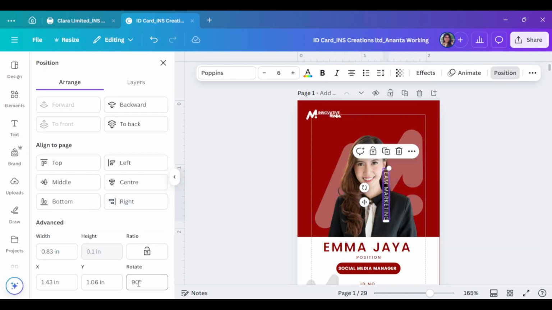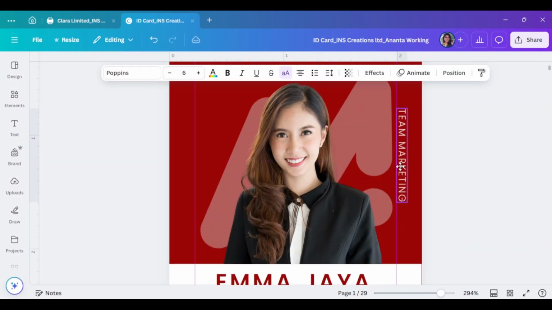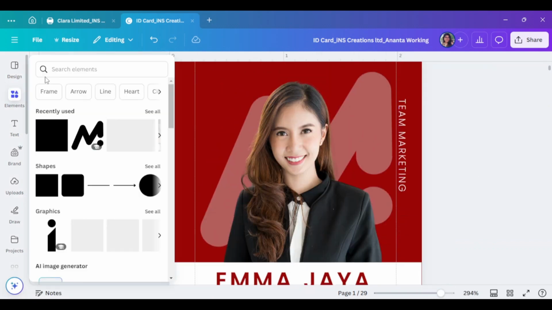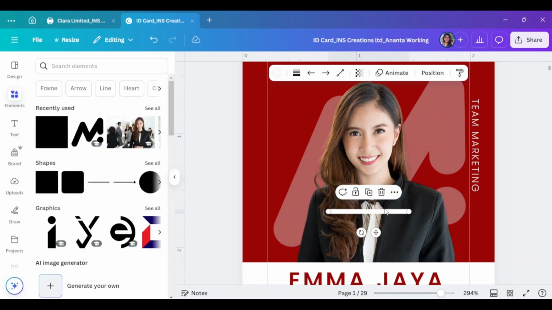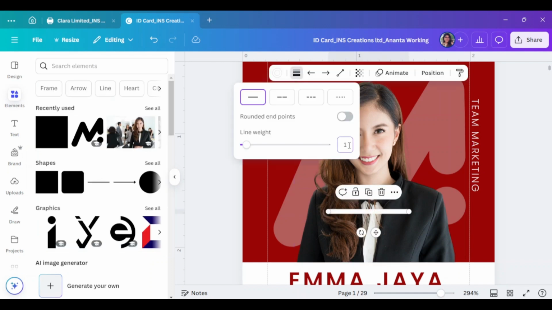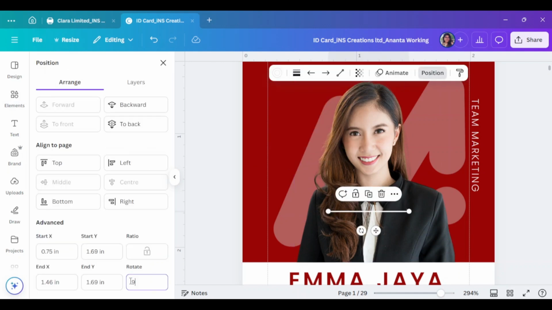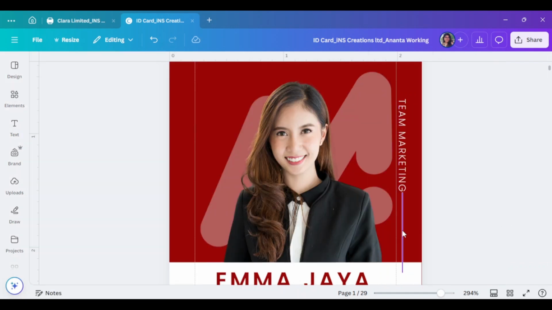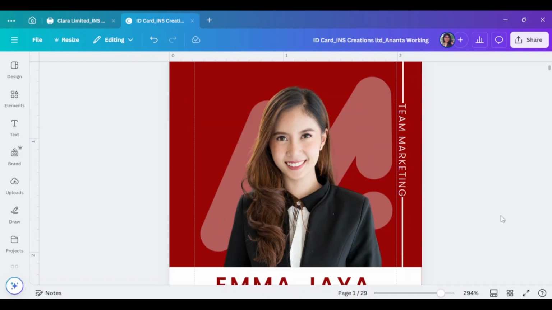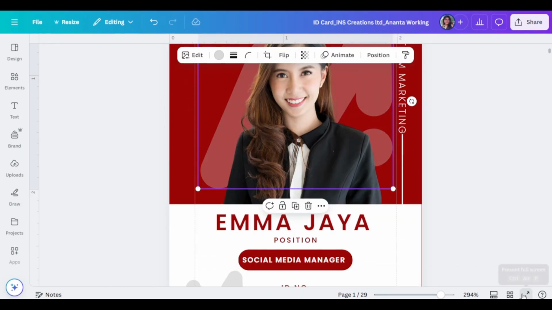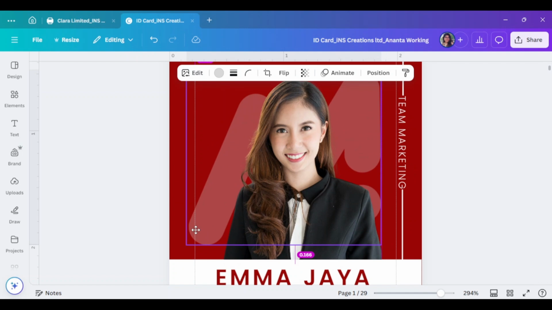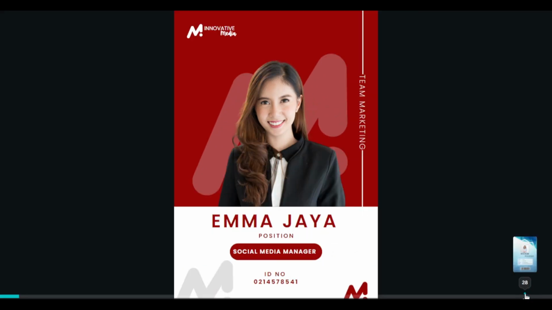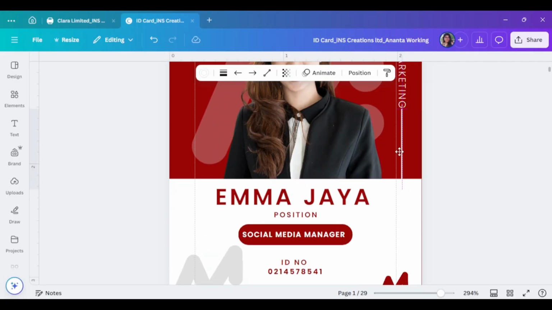Again go to the element and take a line. Keep the line weight at 1. And again go to the position and make it 90 degrees and adjust it with the team marketing. There it is. Adjust the lines and make them space evenly.